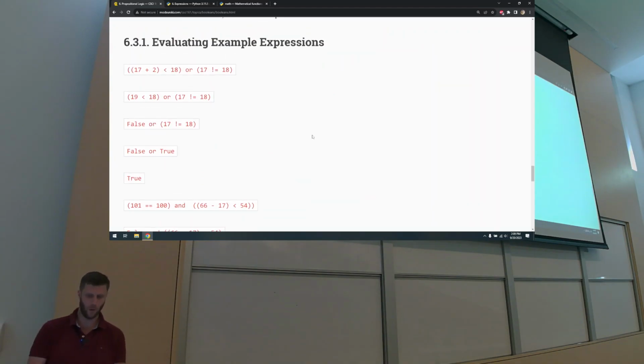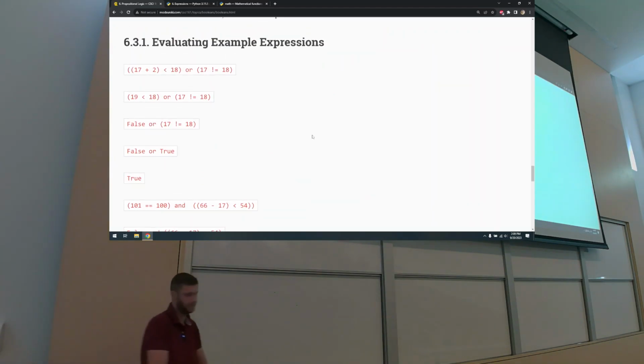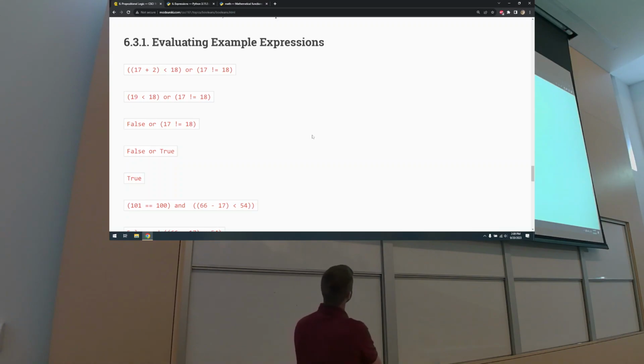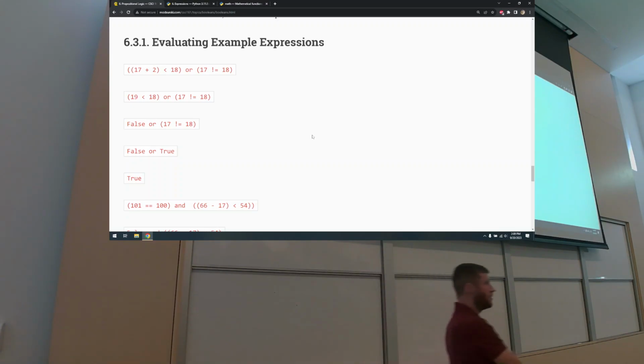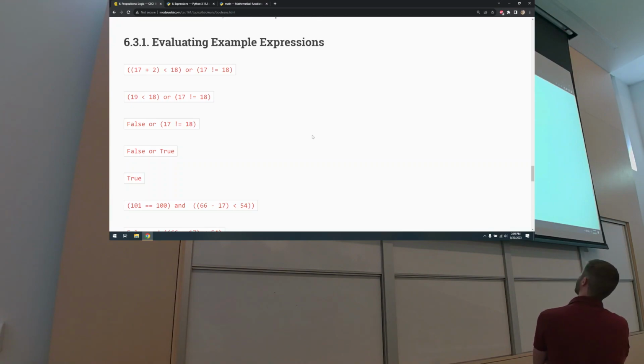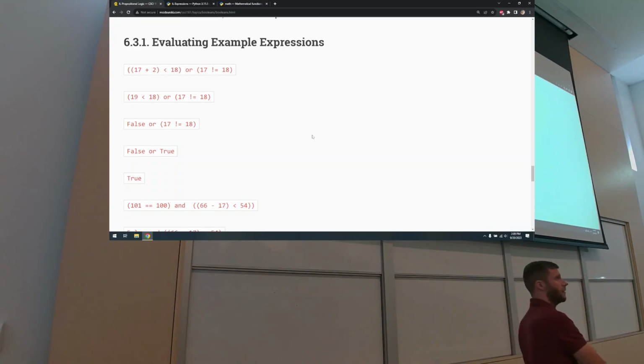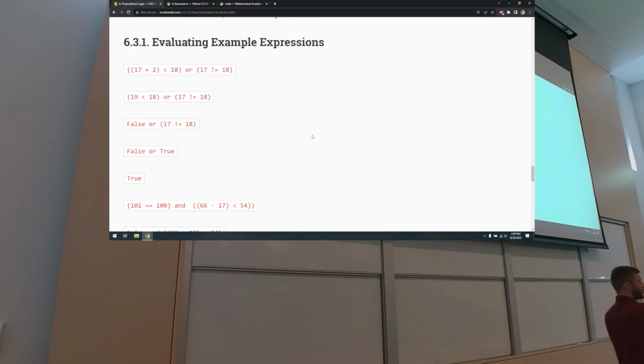So here, if we were to do all this, what do these evaluate to? Okay, well here, we could cheat. On the first one, I've got an or there, and on the right-hand side I see, is 17 not equal to 18? True. I don't even care what's on the left side anymore, right? If I have something that's true or something else, it's true. Is 19 less than 18 or is 17 not equal to 18? Is that true or false, that whole statement?